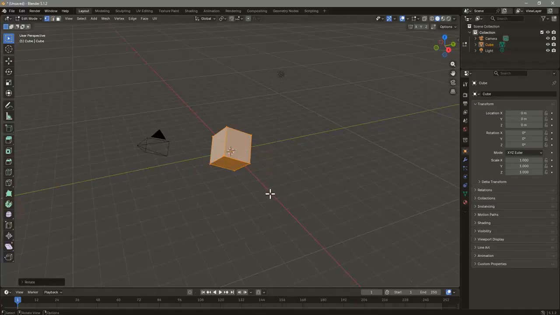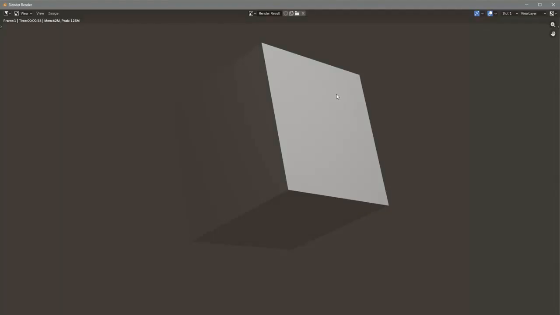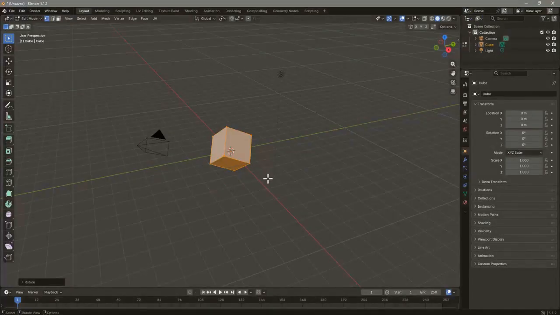Moving on to transforming objects, you can press G to grab and move an object, S to scale it, and R to rotate it. If you want to constrain these transformations to specific axes, just press the corresponding X, Y, or Z key after the transformation key. For instance, pressing G then X will move your object along the X-axis only.